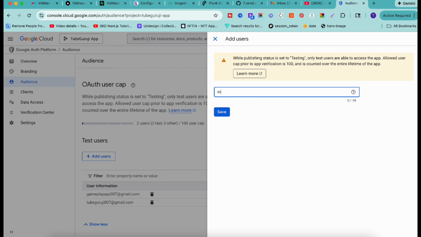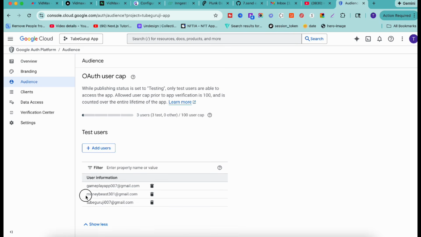Inside this you just need to add the user email which you want to give access. In my case I will give one account. I just created this account for testing purposes. So here we'll say moneybeast@gmail.com and then save it. Once you save, you will see that test user, and now you can test this out.